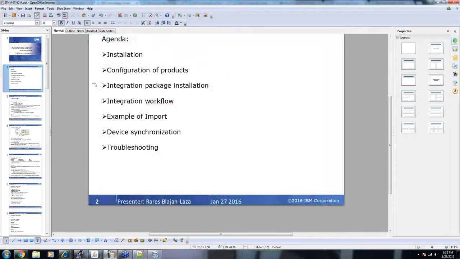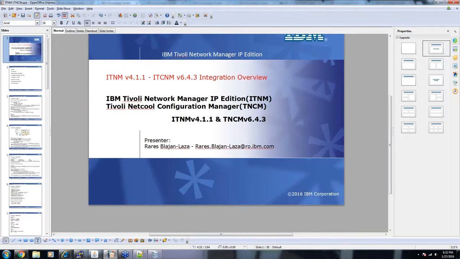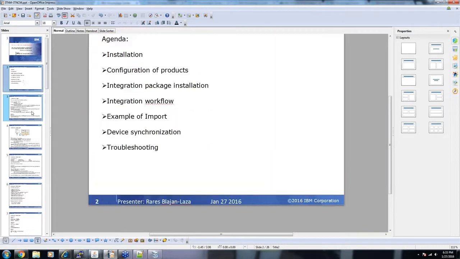It's been so long. Okay, so what I want to present to you today is the integration part of how it should look and what it should do between ITNM and ITNCM. The versions I want you to see here are ITNM 4.1.1 and TNCM version 6.4.1.3. It's 6.4.3. And how they compare to the previous integrations that we had, versions 3.9 and 6.3.